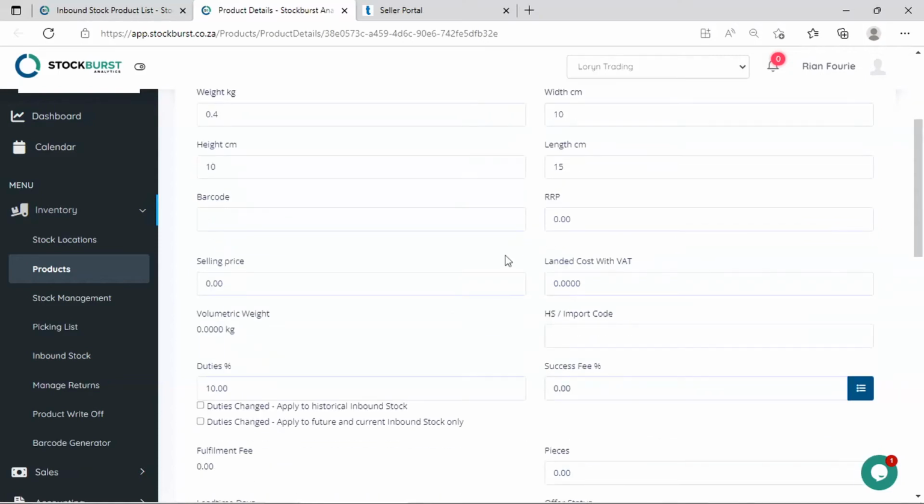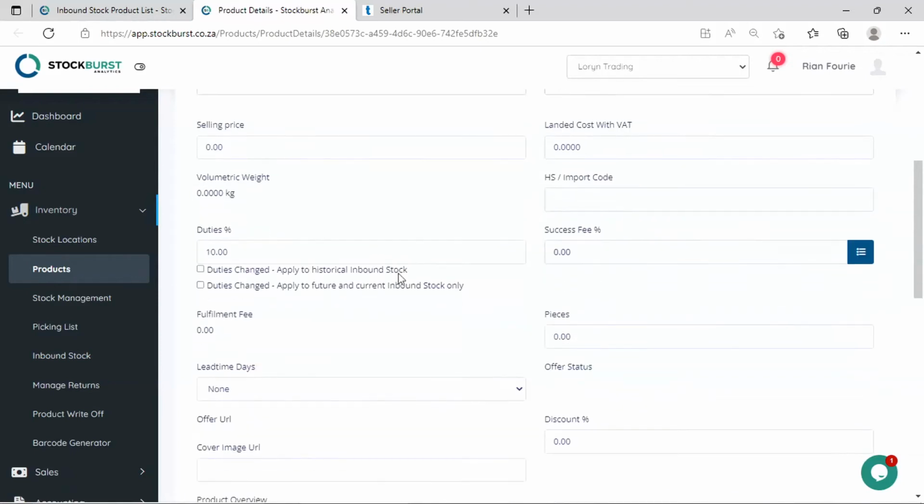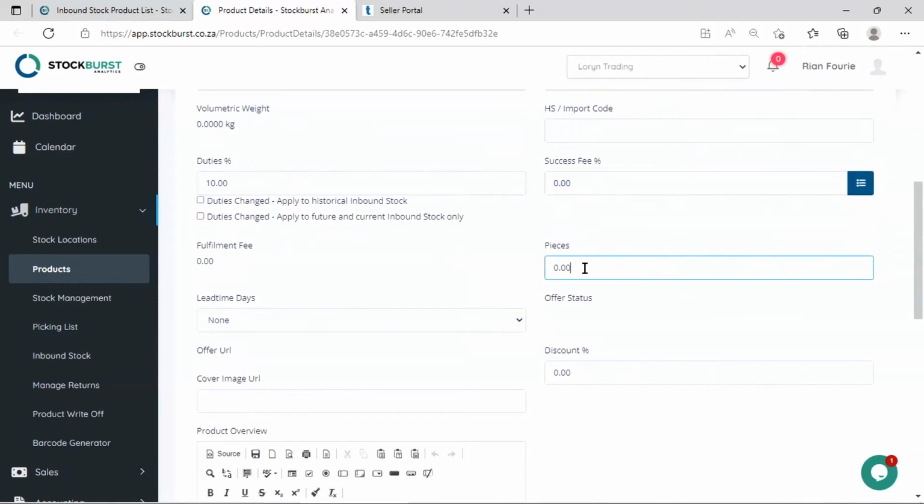We can then go ahead and set our recommended retail prices, our selling prices, and also our HS codes and duties. Remember to also select pieces. So this product is coming in as one product and we are selling this as one product. So we'll say one piece. And we can also set our lead time.